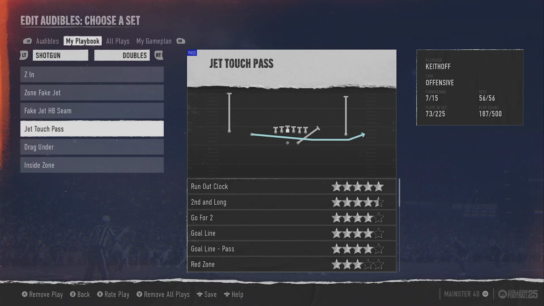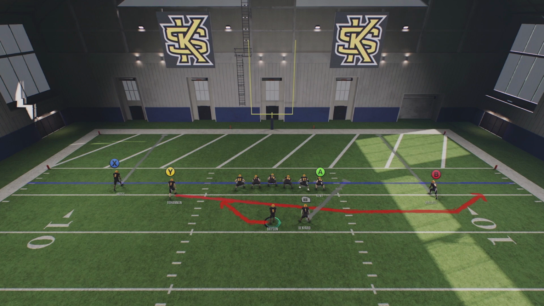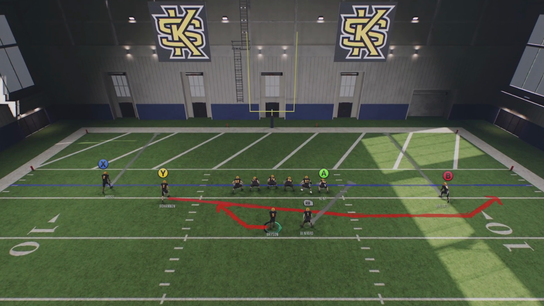This next play is one of the most overpowered plays in the entire game. It's called Jet Touch Pass. It's in the shotgun formation under the double set. The running back on this play usually does a good job of running in front of the jet motion to lead block for the touchdown.